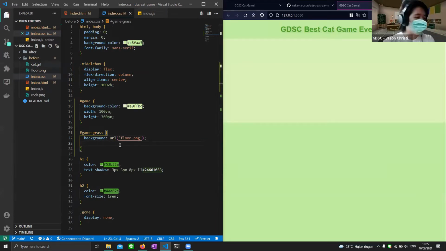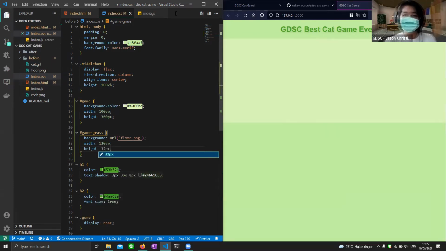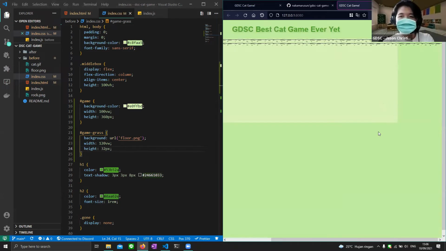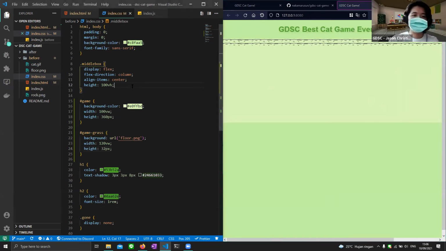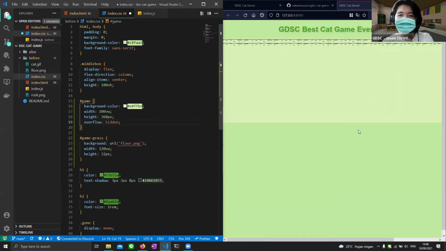Let's start to save. Oh, it doesn't appear yet. That's because we haven't set the width and the height. So for the width, I'm going to set 120 VW, so 120% of the browser window. Why? I'll tell you later. For the height, I'm going to set it equal to the file height, which is 32 pixels. If I click save, okay, it appears, but everything is messed up because we have these ugly scroll bars. These ugly scroll bars can be deleted by adding a new property in the game: overflow hidden. And if I save, hey, it's gone and everything is fine.